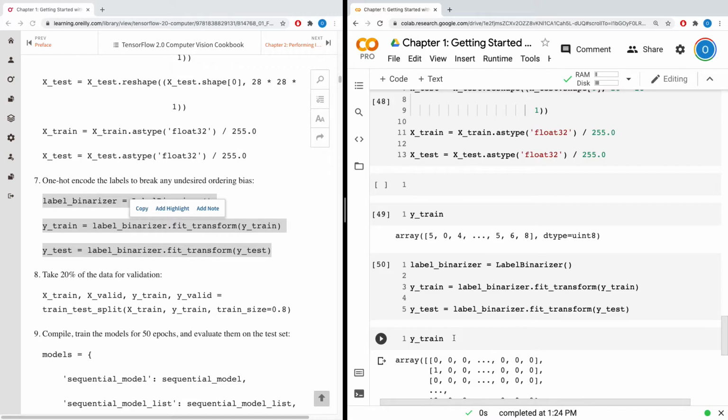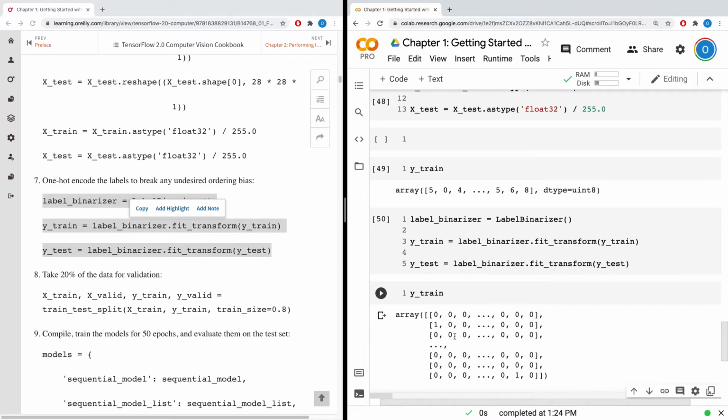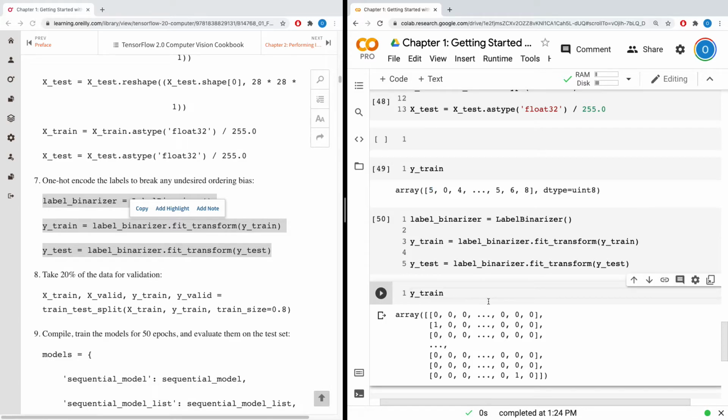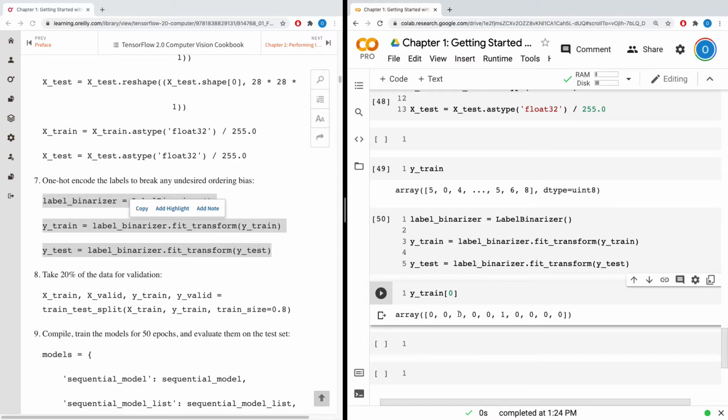So what happened is that what the one hot encoding does is that this 5, and each of these values, are now represented with a vector of dimension 10, as you can see here. So if I look at the first one, which corresponds to 5, that means at position 0, 1, 2, 3, 4, 5, we have 1 at that position, and at every other position we have 0.